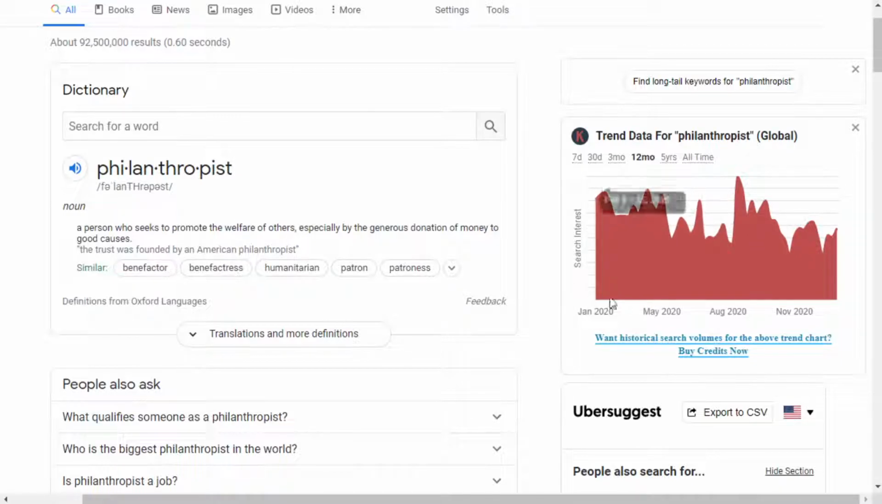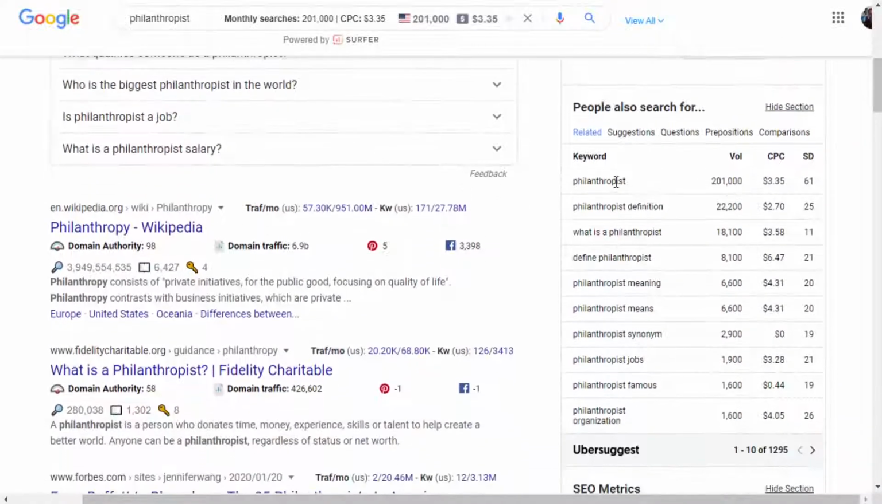It shows you all the way back to 7 days. You can go all the way back to 5 years, or all time. Uber Suggest will give you a suggestion of all the different keywords you can use, the volume for the search, the cost per click, which gives you an idea of how much you would make on AdSense if somebody clicked on an ad on an article you wrote about philanthropist. So you'd make like, I think it's 30% of whatever this is, or 70%. I can't remember what the payout is for AdSense.